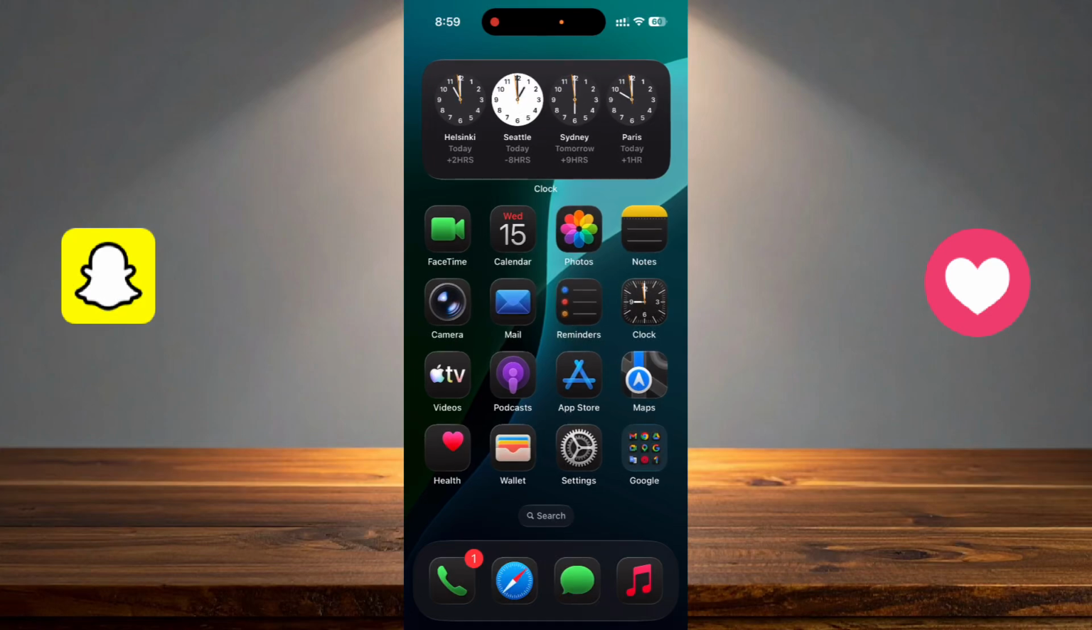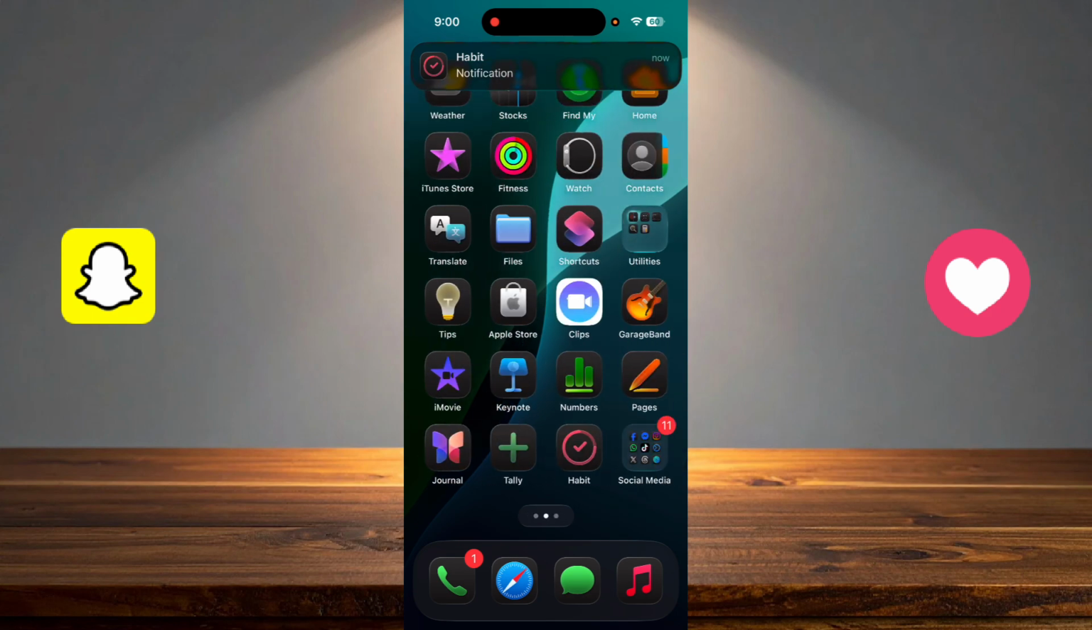Hello and welcome everyone. In today's video, I will show you how to add a bio on Snapchat. To do this, it's very simple.